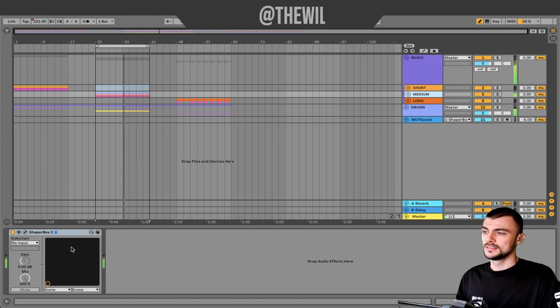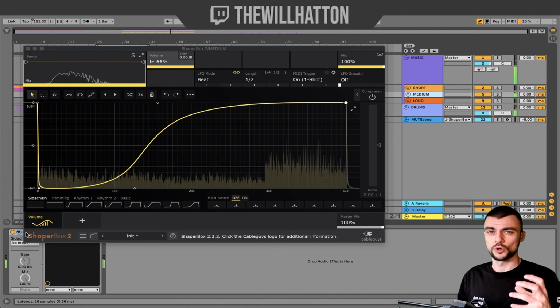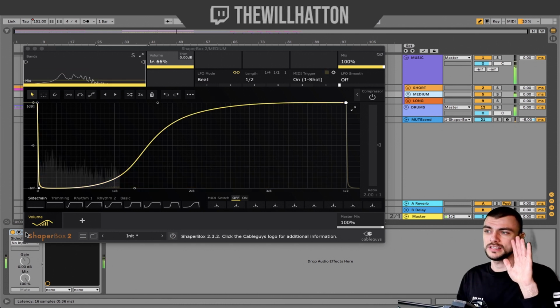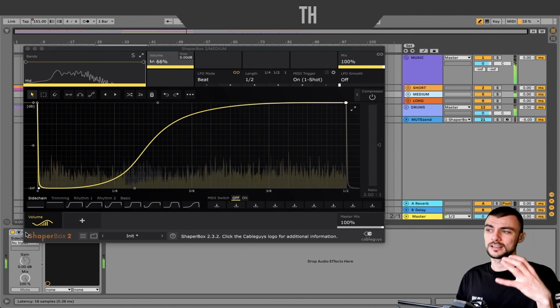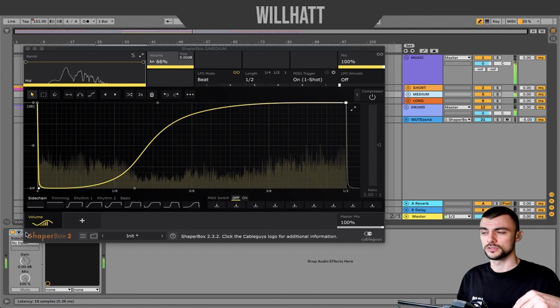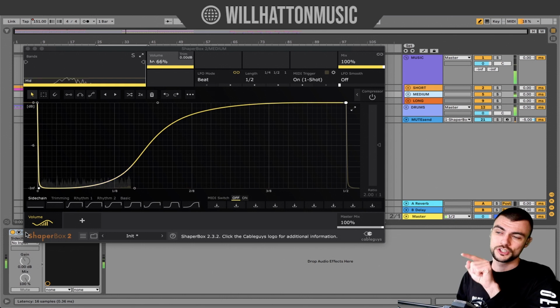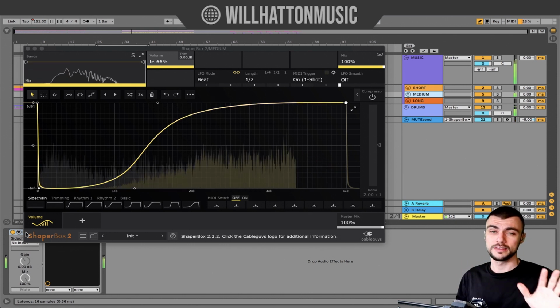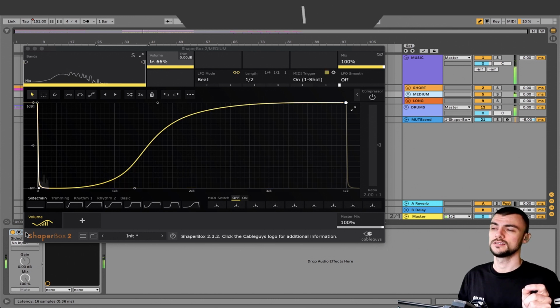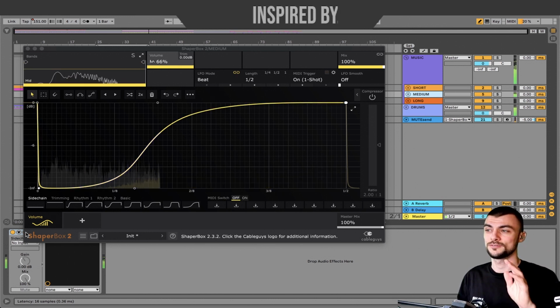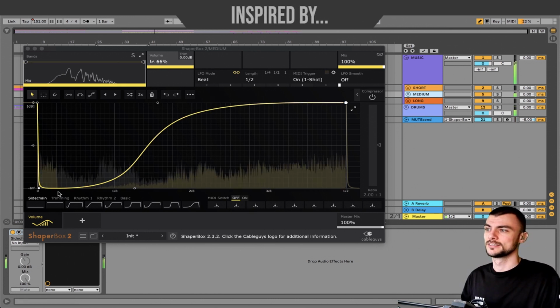Now you'll notice down here that I'm actually using Shaperbox to draw my sidechain, and this is going to be the only plugin that we look at in these examples that doesn't come as a stock plugin with Ableton, but I prefer using Shaperbox over the other forms of sidechain for a very specific reason. Make sure you stick around to find out why that reason is.